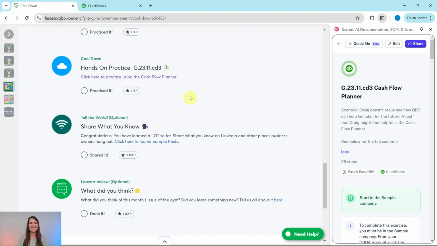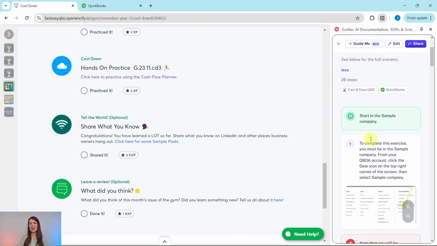So let's get into today's exercise where we're going to practice using the cash flow planner. Go ahead and click on that link to have the exercise come up for you. I have it here on the right side of my screen, so let's read through the scenario. Craig doesn't really see how QBO can help him plan for the future. A tool that Craig might find helpful is the cash flow planner. We're going to see below for the full scenario.